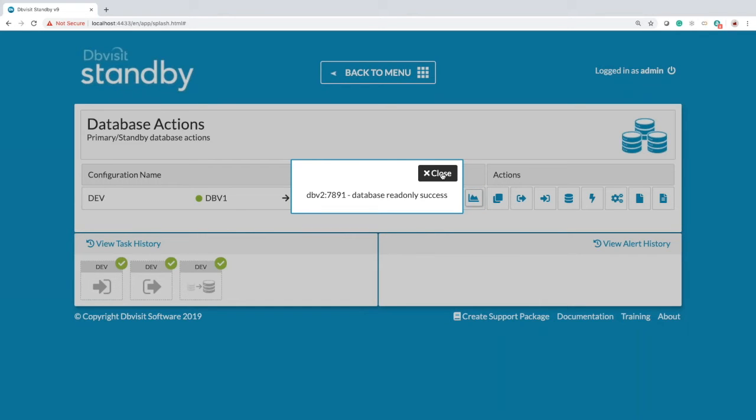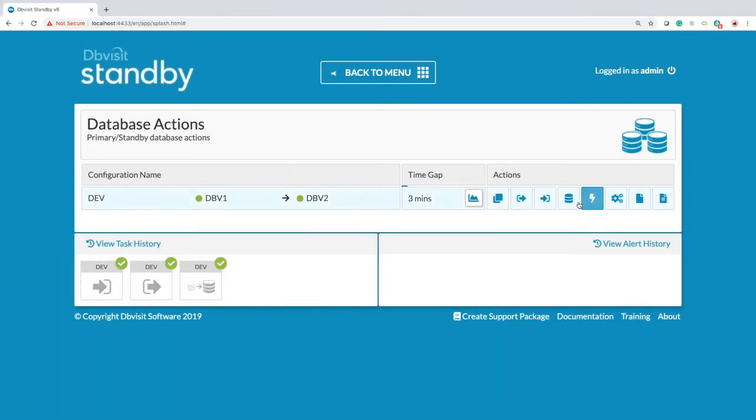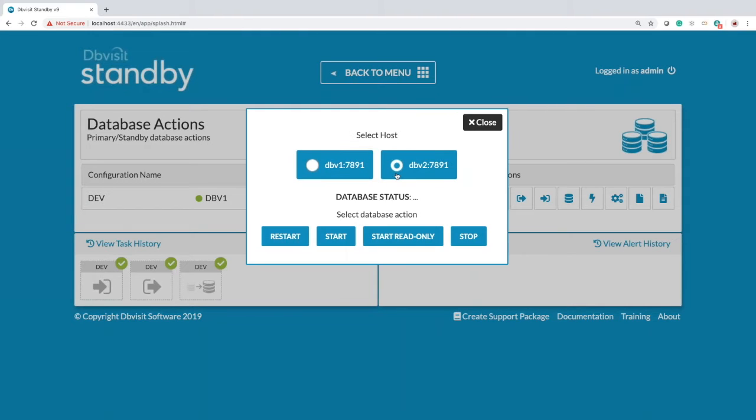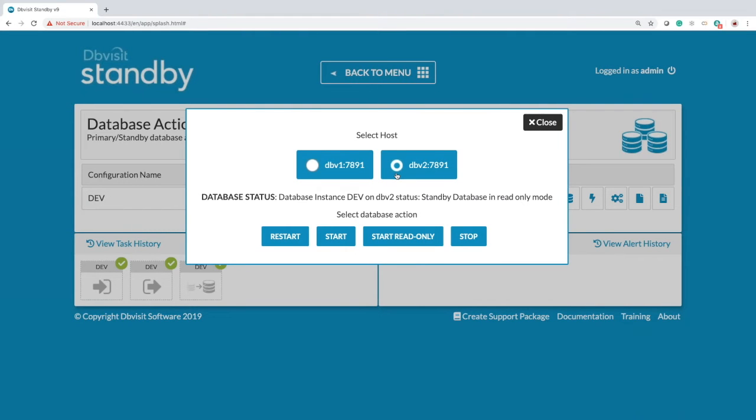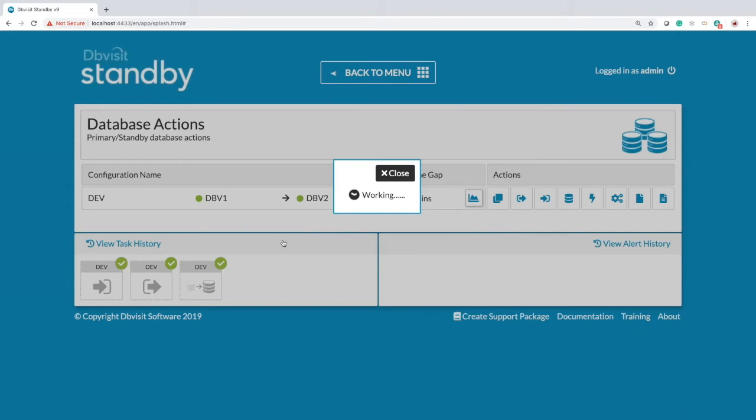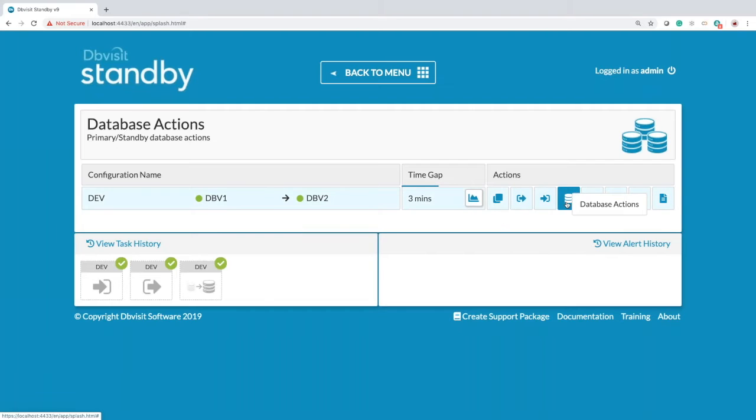There you can see it started very quickly, and if I go to status now, it shows it's in read-only mode. Awesome. And then I can just go and restart it, and it will put it back into recovery mode. So why would I go and open up a SQL Plus session and then remember all the commands and whatever if I can quickly do it through the central console?